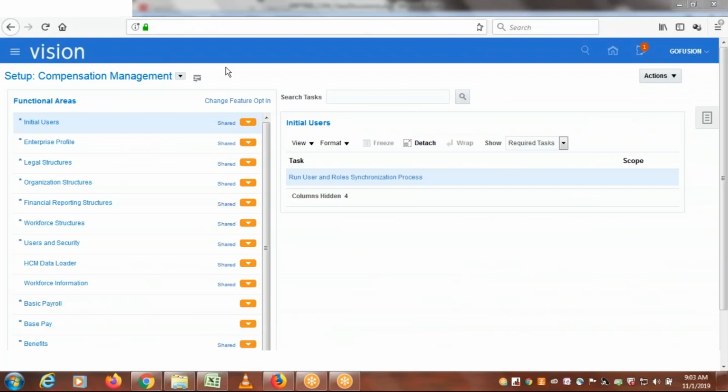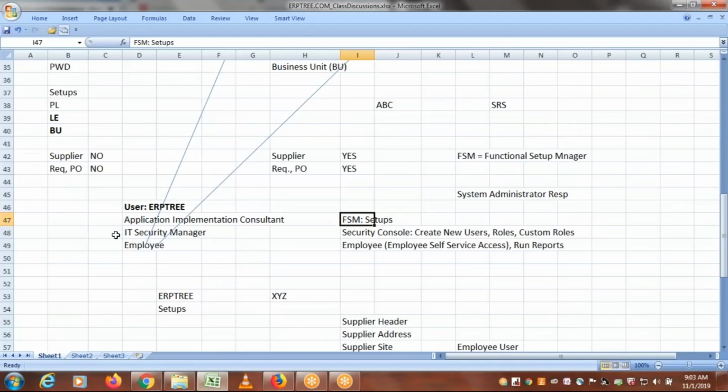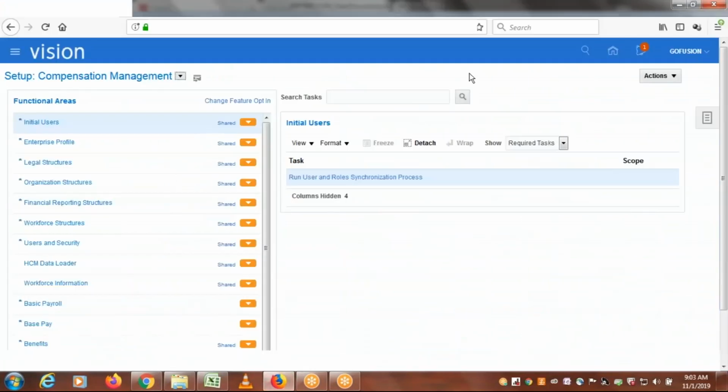The IT security manager role will give the access to security console, right? That's what we discussed. If you assign the IT security manager role to a user, that user can have access to security console. We'll verify whether our Go Fusion user has access to security console or not. How to check? Go to navigator.